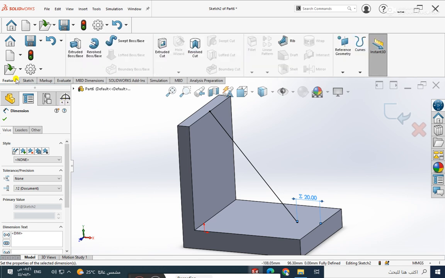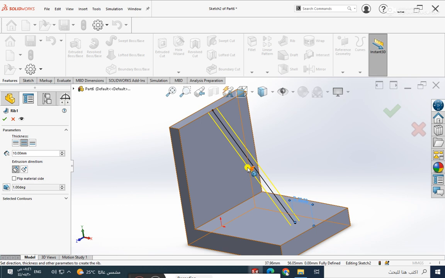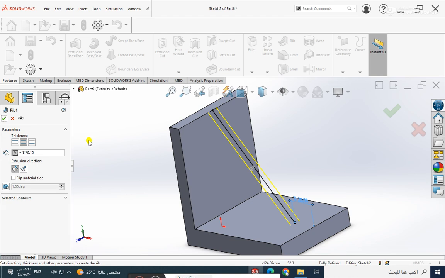Now go to the feature, then make the rib, and I want to make the thickness always 10% of L. So equal to global variable multiply by 0.10. I always want to make this extrude, or this thickness, 10% of L. Okay, then check.